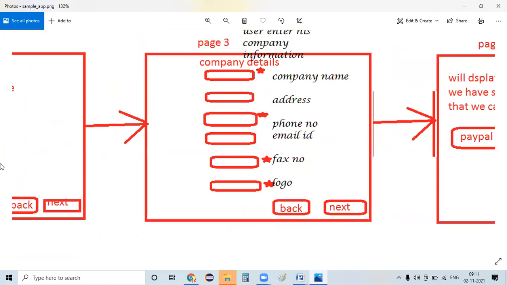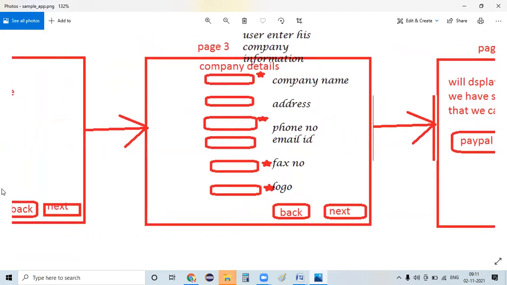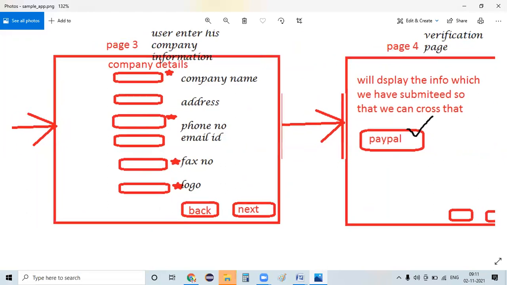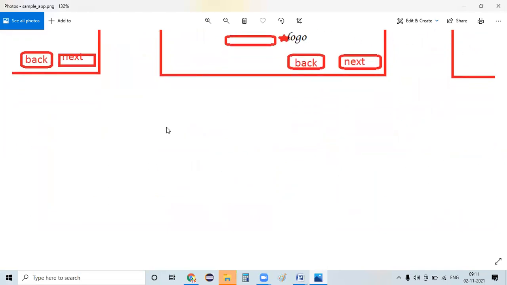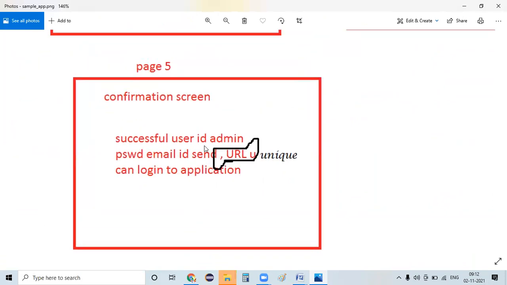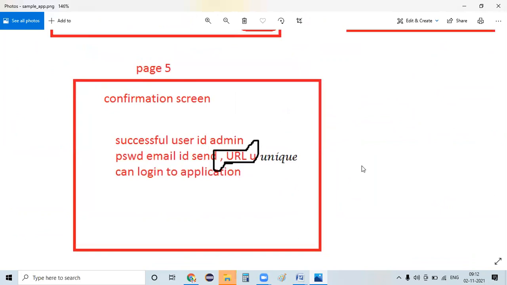And the third screen is, as we are registering on behalf of a particular company, the complete company details information screen should be populated. And the fourth screen is a kind of verification check of whatever information you have given. And finally, the PayPal navigation. And once you are done with the payment, the last screen is a confirmation screen that you are done and you can access your application like this.